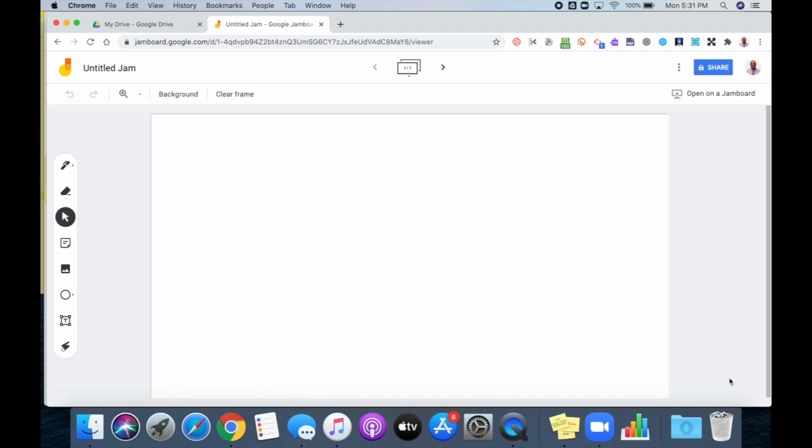Now you'll see some similar setup that you would see in any other kind of Google Doc. You'll notice at the top here, it'll say Untitled Jam. So if I want to give this particular one a title, I can just click here and give this a name. Okay, now that I've given this a name, you'll see down here I have this blank whiteboard where I can begin adding content inside of it.